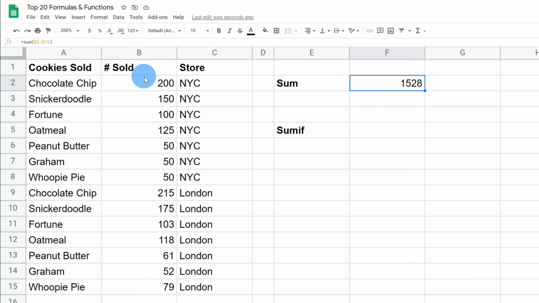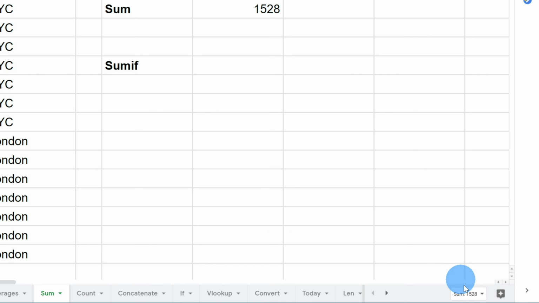As another added bonus, you can also highlight all of the values down below, and in the bottom right hand corner you can see a quick sum down here. Along with sum, you can see the average, the min, the max, the count, and other helpful values if you don't want to type in a formula. So just an added bonus.